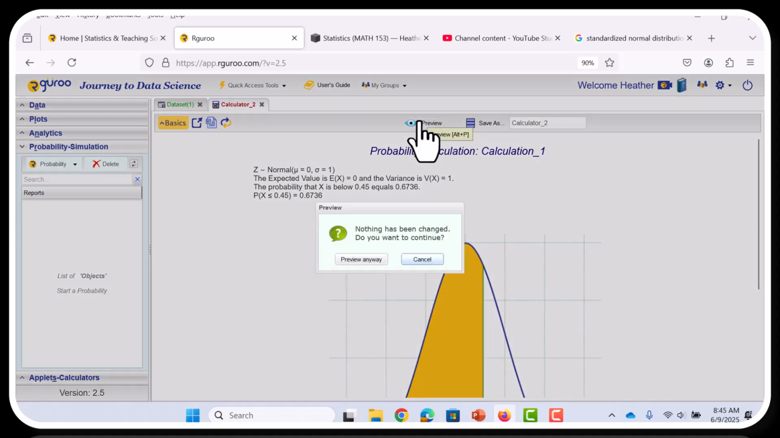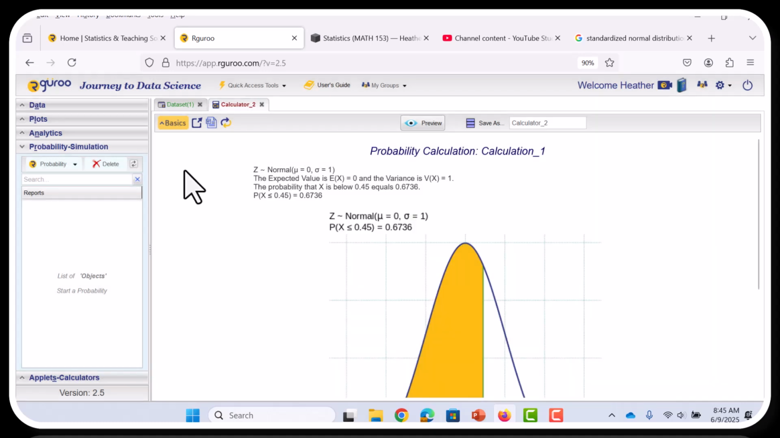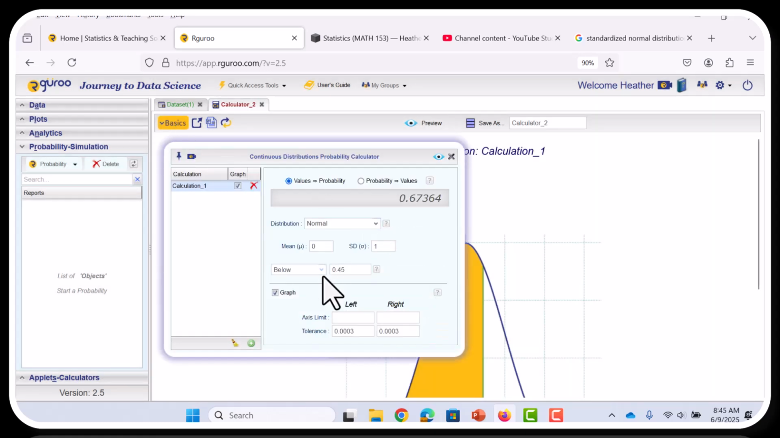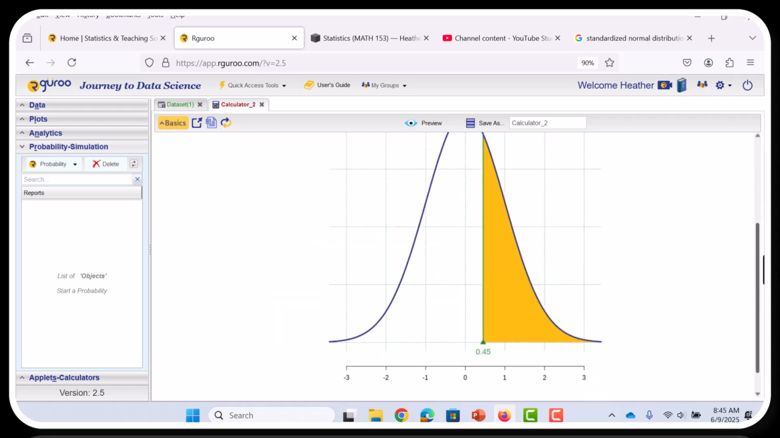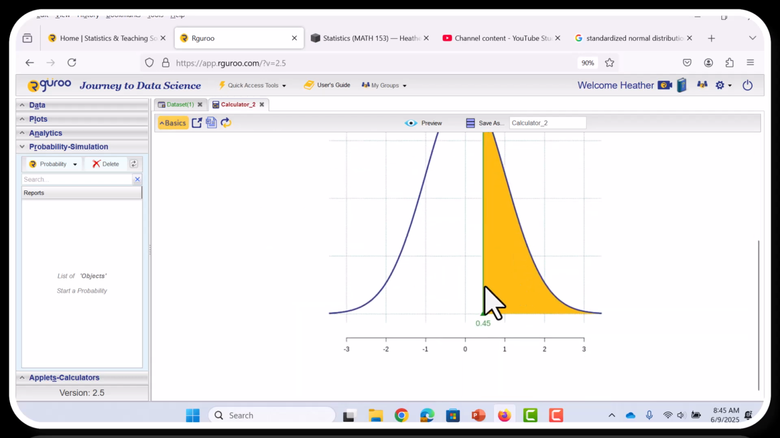Okay, and the beauty of using the graph is that, let's say I was in a rush or stressed out or whatever, right? And I had accidentally selected the wrong word from this drop-down menu. Then I can come down here and it's very clear, oh gosh, you know what? I wanted the area to the left of this value, but I accidentally picked the area to the right.